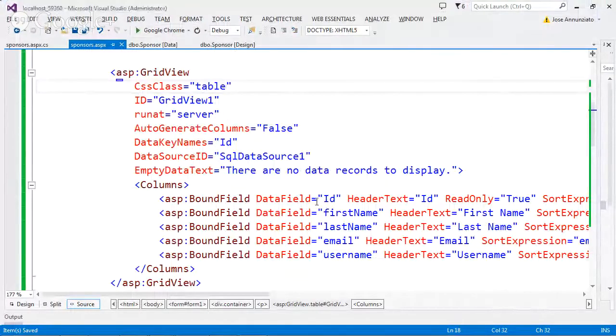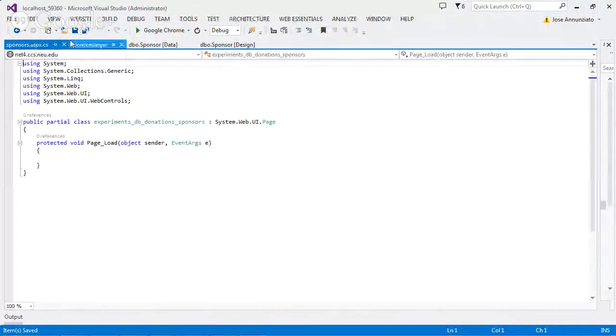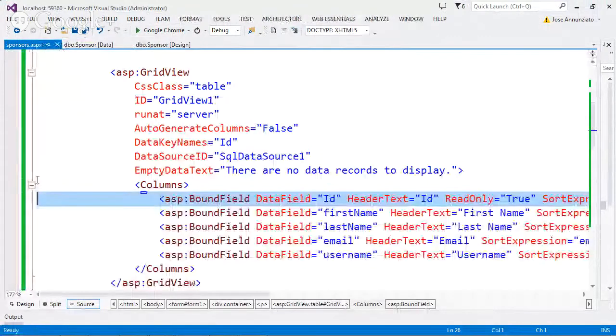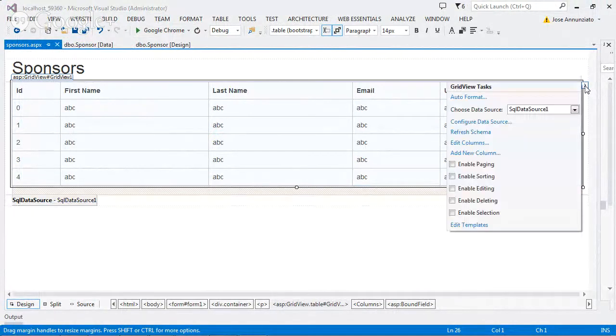Perhaps the ID we might want to remove, but let's leave it there for now. Okay. Well, what else can we do with this? If I go back to my design view, and I click on this, notice that on the right-hand side, there's a little icon there that, if I click on it, gives me several options that I could use to further configure my grid view.